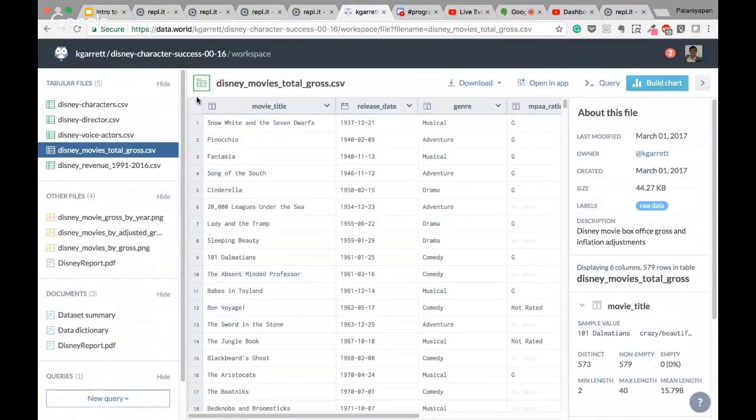So this is a phenomenal website. It has a ton of different data sets to work with. I highly, highly recommend it. Today, we're going to be specifically looking at this data set called Disney Movies Total Gross.